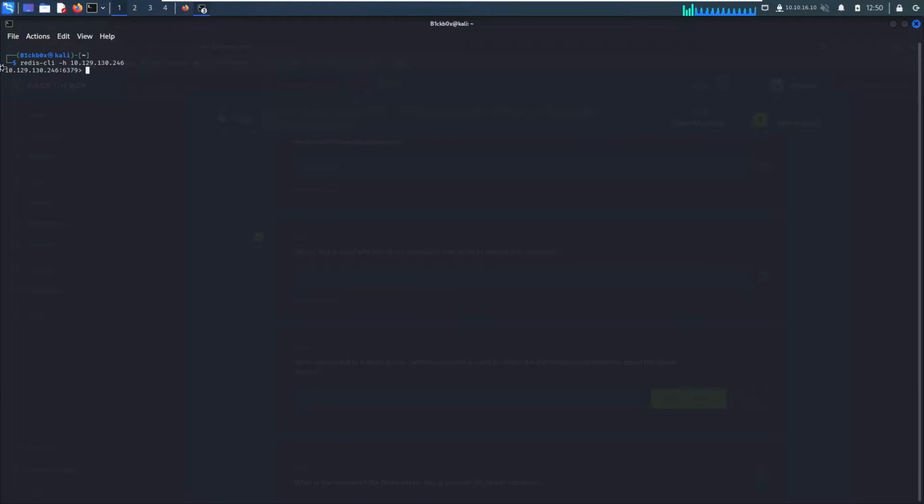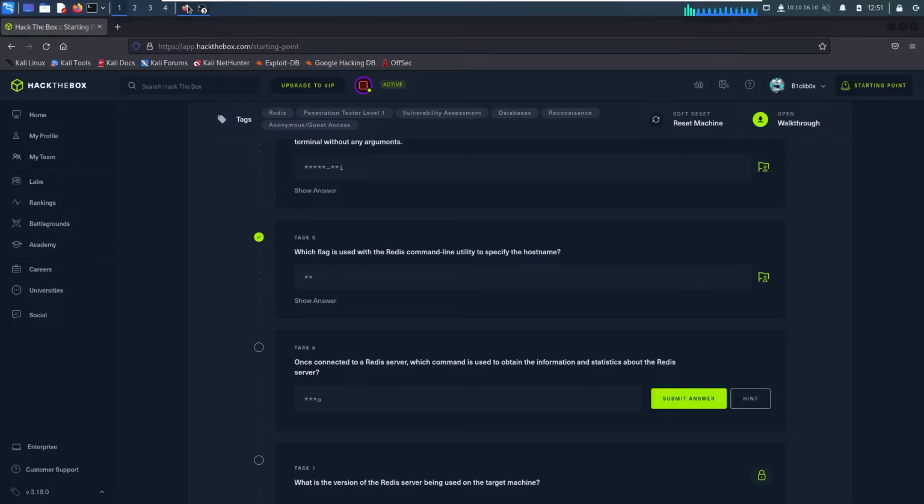Okay, now we can see that we have entered into the redis-cli command line, where our IP has become our username, and we also have the Redis port on there as well. And if I just click, oh, it shouldn't work. So let's just move on to the next question instead.